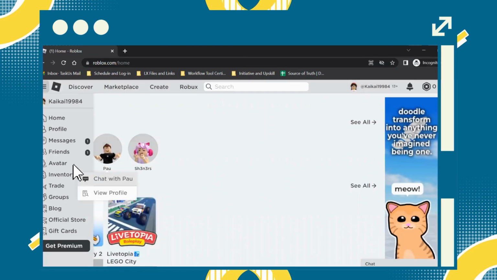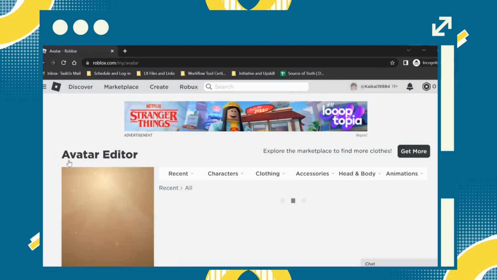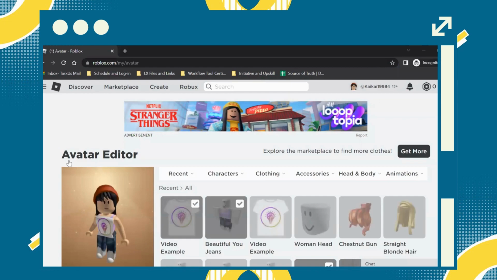There we have it. Then you just press Back to Avatar Items. If you want to head back to Roblox, just type in roblox.com again. And here we are back on Roblox.